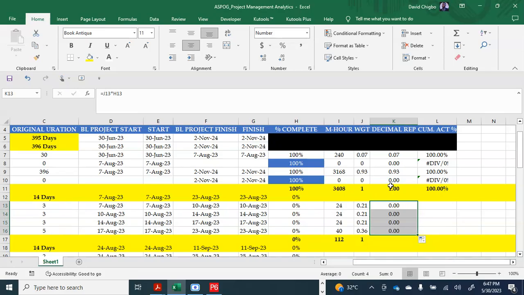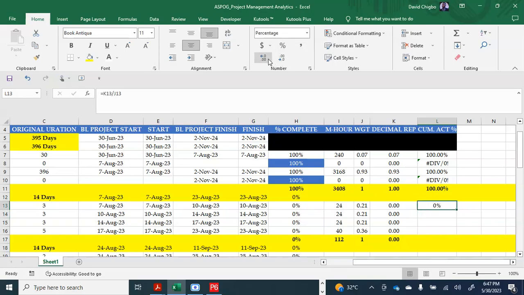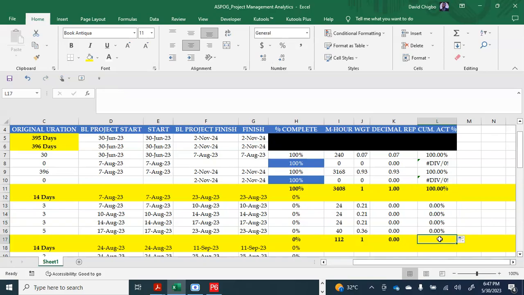Okay, then you sum up together. Then this also is divided by this. Let me convert the percentage to decimal. This is divided by this. Let me leave it as percentage.